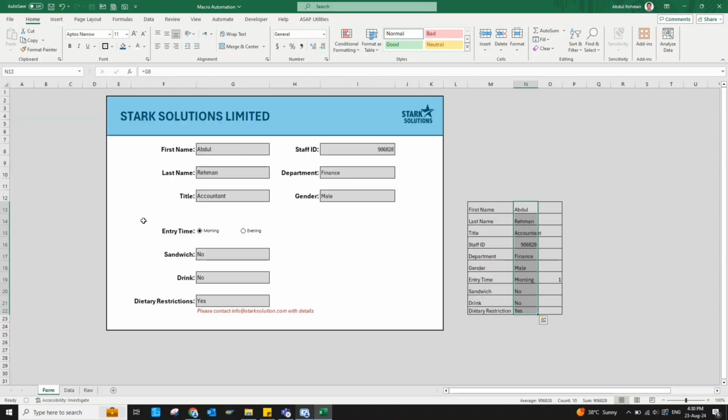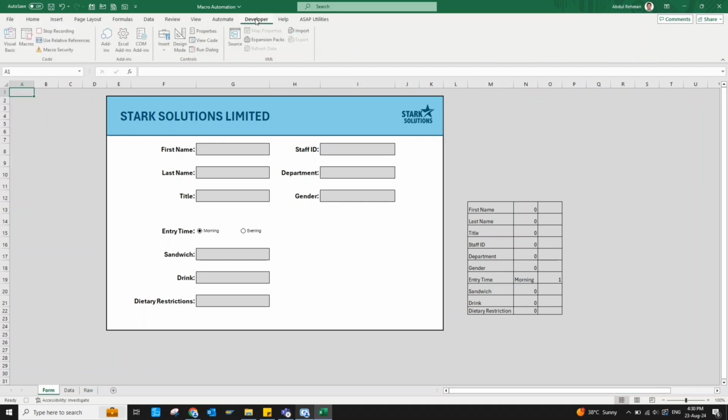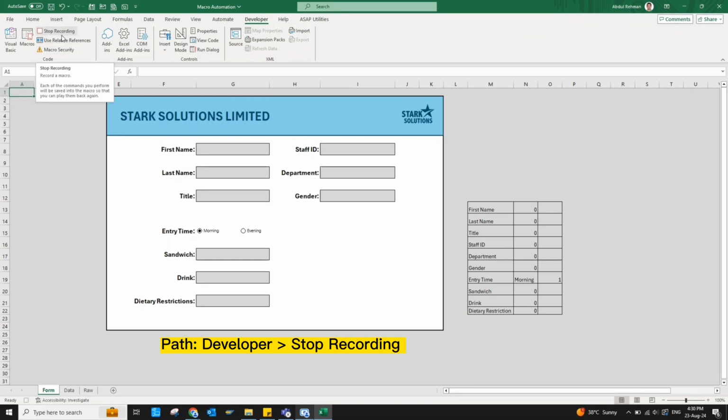Now go back to the form and delete the input fields within the form to make space for the new entry. By doing this, our macro recording has completed. Now you can go back to the developer tab and press stop recording.